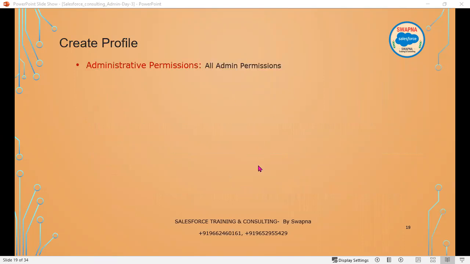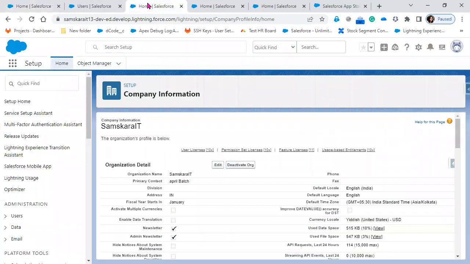Yeah, ma'am. So the next one is administrative permissions. Administrative permissions are all admin permissions like all APIs, reports, users, roles, transfer record, view all. Now let's go ahead and create a profile in the meantime. So let's go here, click on a profile.